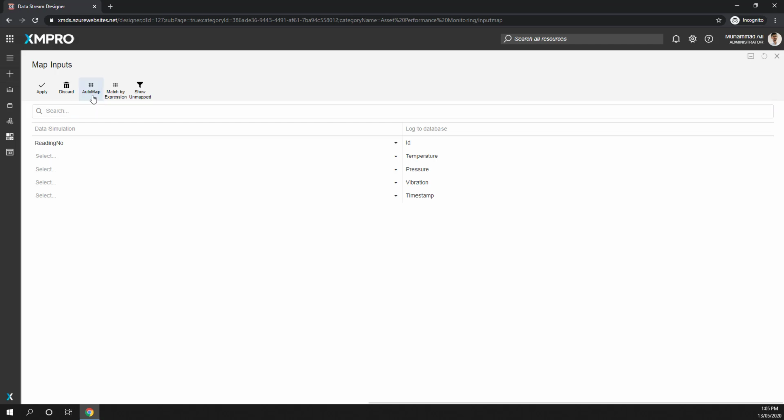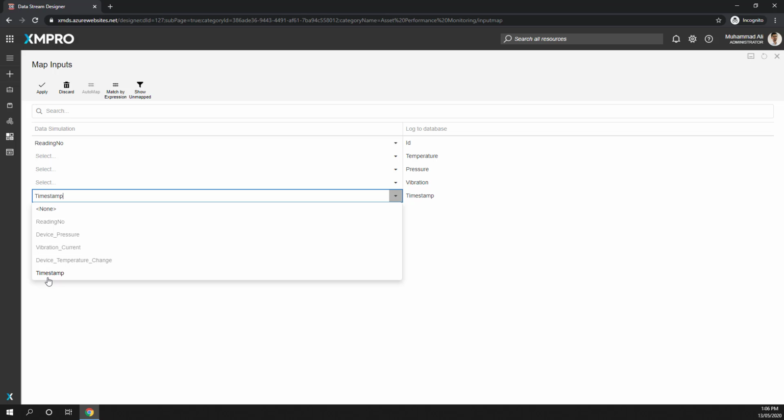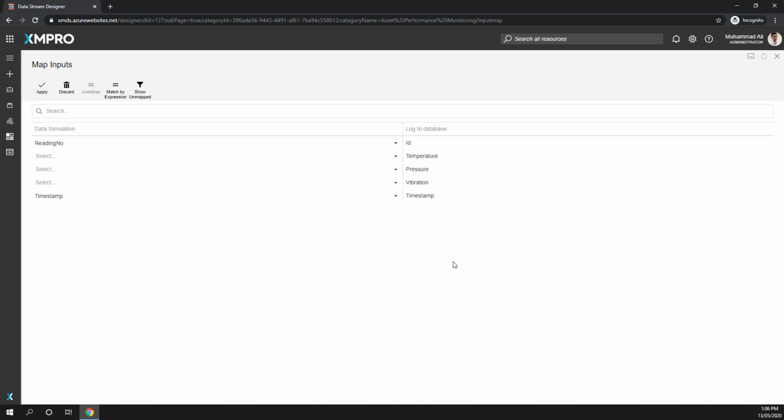Next, you would notice that we also have an auto map feature, which basically, if you click on it, would try and find if there are any direct matches it can automatically do. For example, it found that on the left hand side, it had an option coming in called timestamp, and on the right side, the same option is being expected, so it would automatically make that mapping.